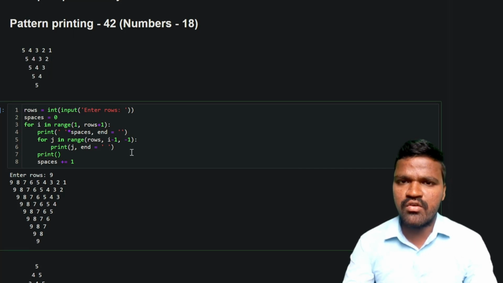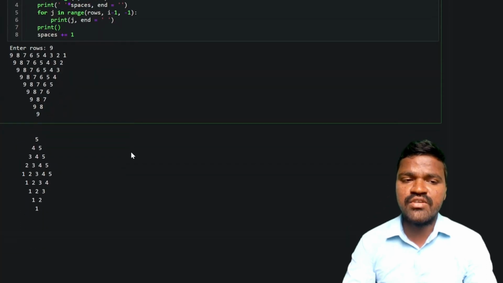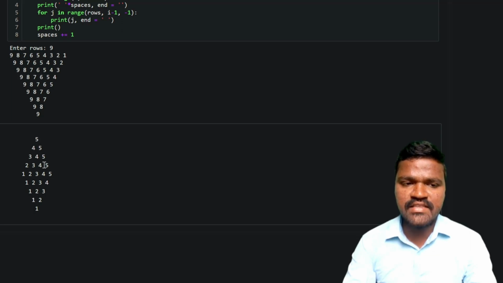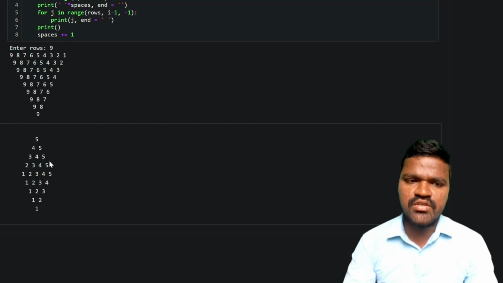I hope you have found this video interesting. If that is true, hit the like button. In the next video, we will see how we can print this particular pattern. In this pattern, we have this 5 going like this, 4 is going like this, 3 is going like this, and these values continuously go like this, in the shape of a diamond. So in the next video, we will see how we can print this particular pattern.